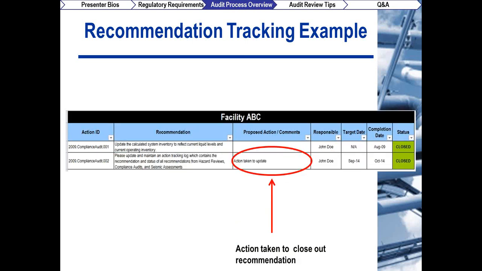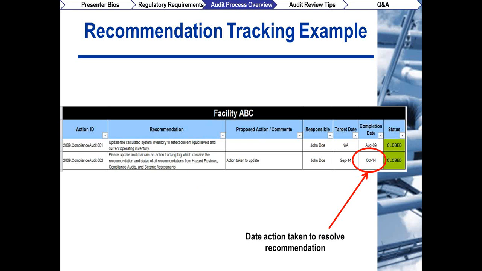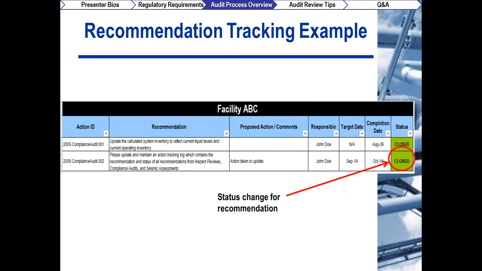When you go ahead and close out the recommendation, there's a space to provide a summary of action tracking for the closeout of the recommendation. And this is very helpful as you do periodic reviews of your recommendation. It's a status update and provides a running log of actions taken toward that recommendation closeout. And the actual day that the recommendation is resolved, you want to go ahead and document that, and then be sure to change the status to closed.